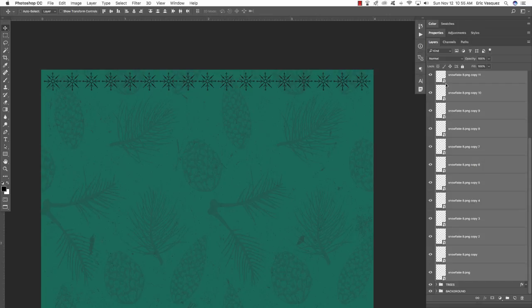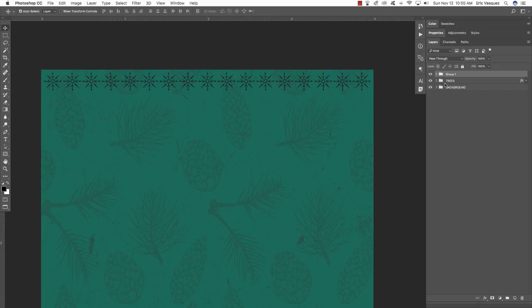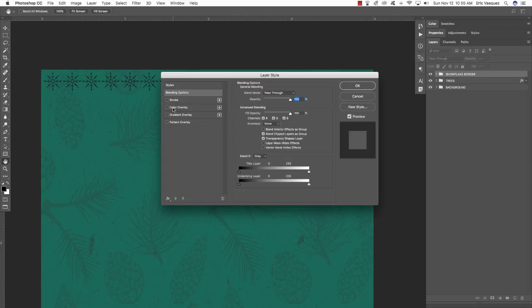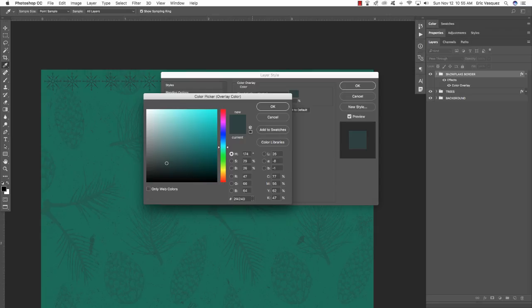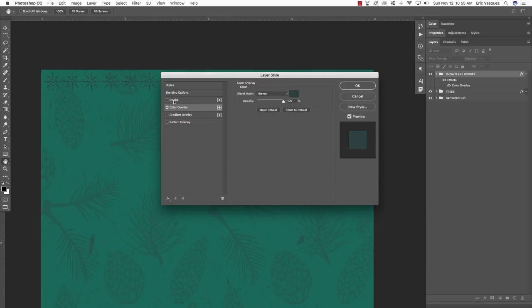Now, from here, press Command G on the keyboard to put them all into a group folder. Double-click on the Group 1 text, and just change this to Snowflake Border. All right, from there, double-click on the group folder to bring up the layer styles again. Check off the color overlay option, and by default, you will have this color in here, which is good. And now we're going to add one more option.